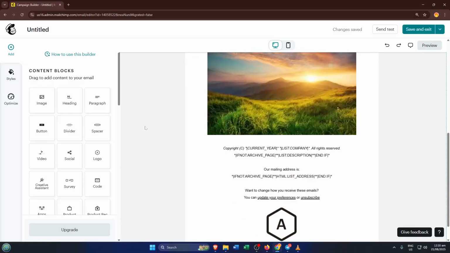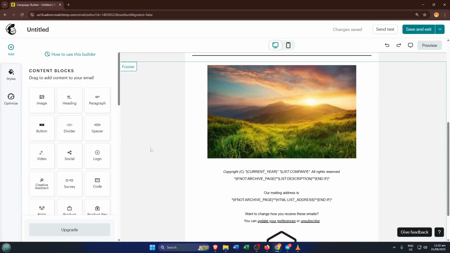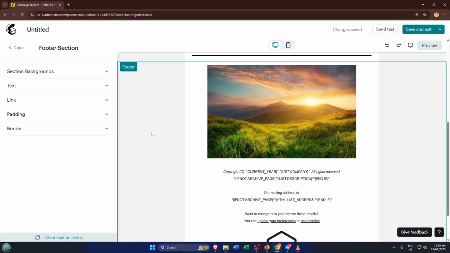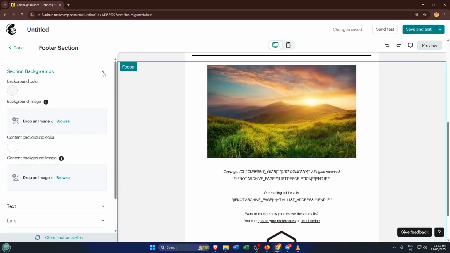This is the section that Mailchimp automatically adds so you stay compliant with email marketing rules, but the good news is you can personalize it. Go ahead and click directly on your footer at the bottom of your email design. You'll notice as soon as you do this, a menu or options bar appears on the left side of your screen. This is where you'll find everything you need to edit your footer.